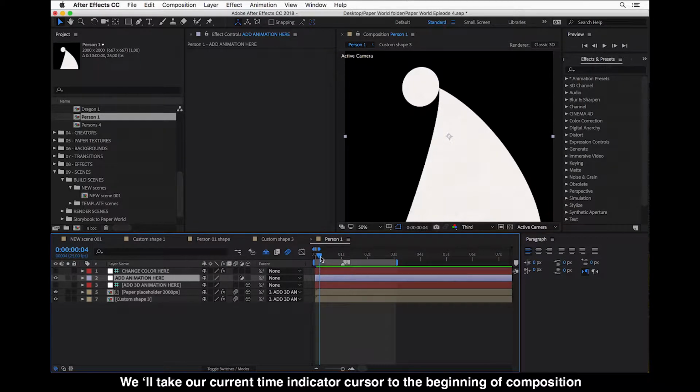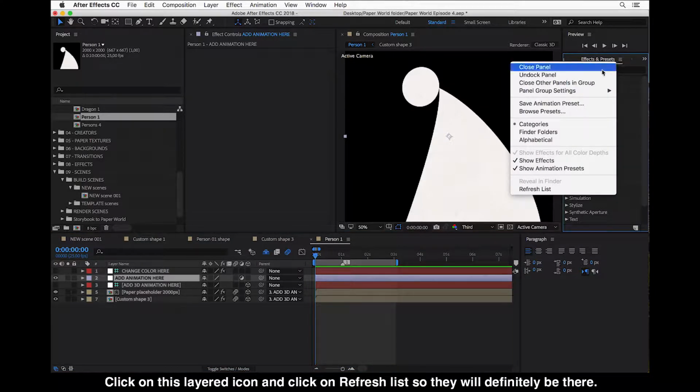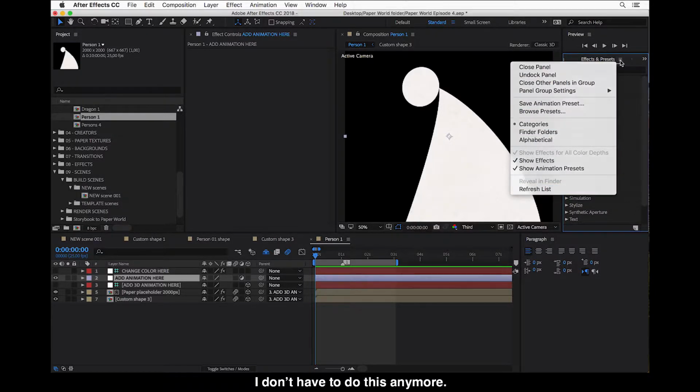So we will take our current time indicator cursor to the beginning of the composition, because we want our animation to start right where the comp starts. And now we can find the motion presets we are going to use. We go to the Effects and Presets panel, and after you have installed the presets, you should do this also here. Click on this layered button icon and click on Refresh List. So they will definitely be there. So I don't have to do it anymore.